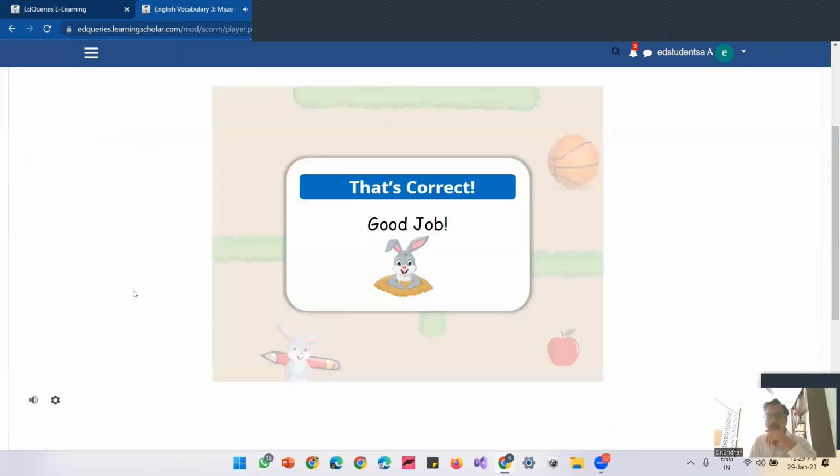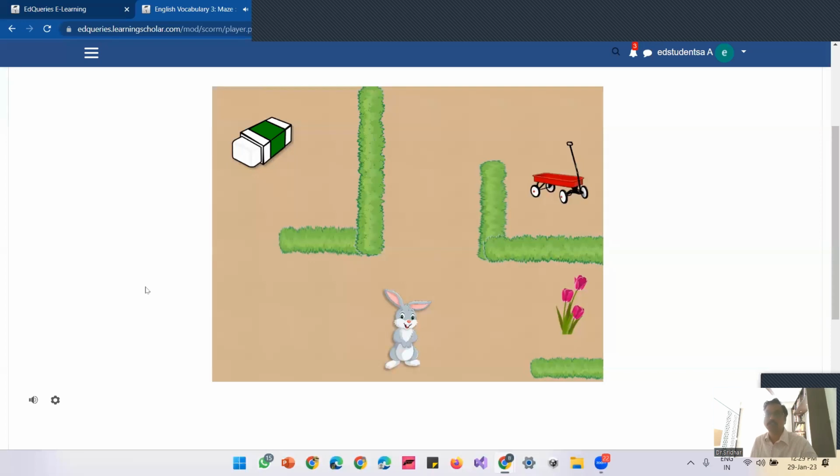Good job. Now take the bunny to your eraser. It is a decision based on the teacher available. I mean the student, whether the student will be able to achieve this or not.